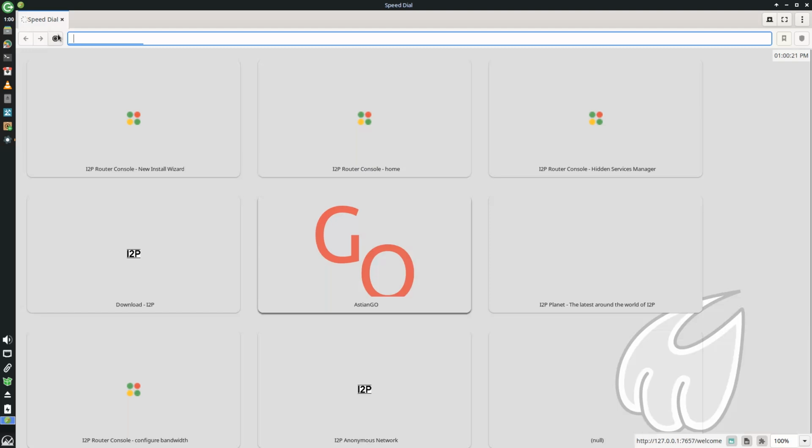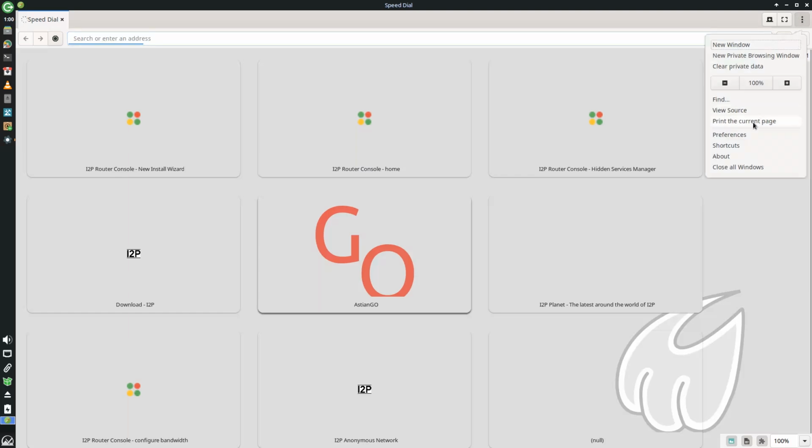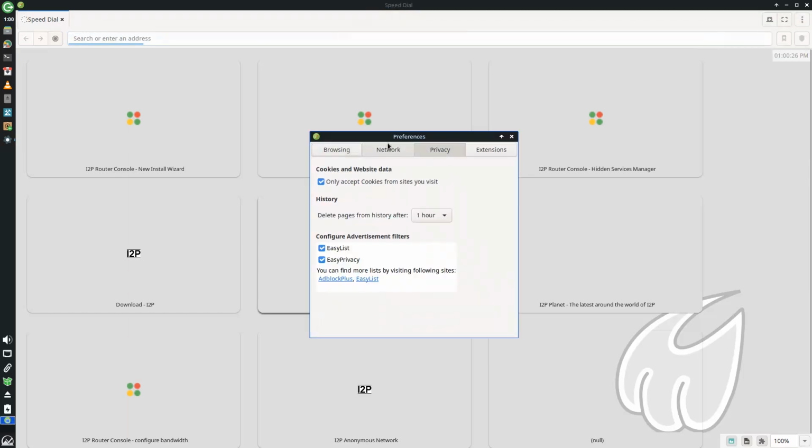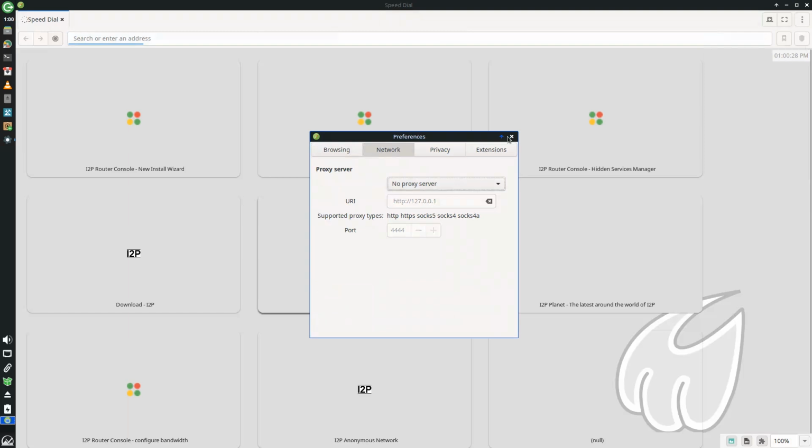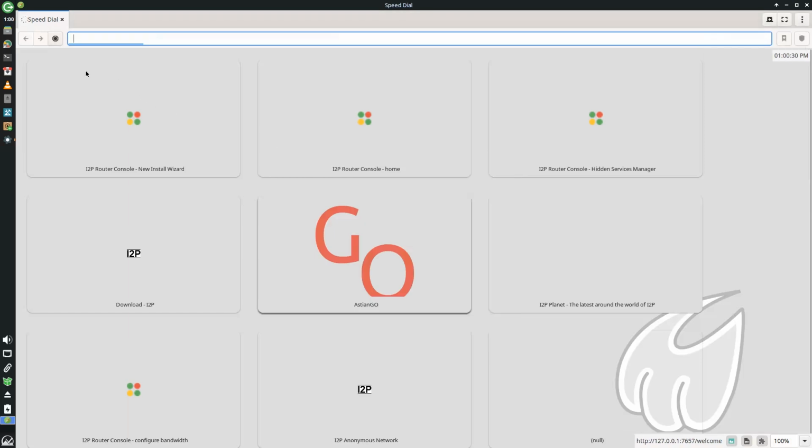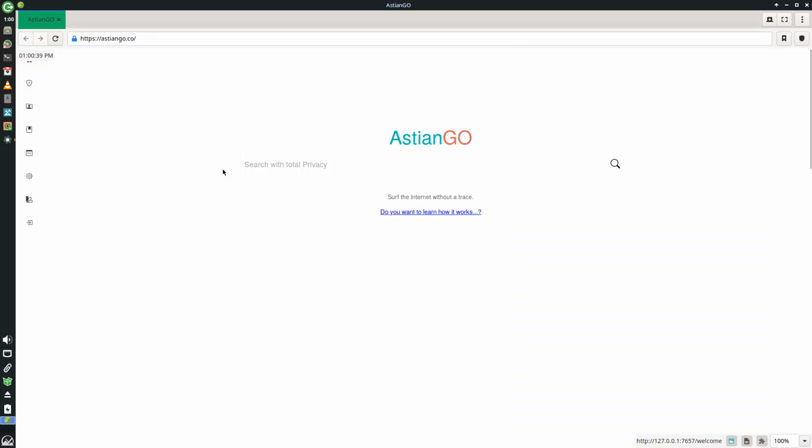Now, the lag you're seeing right now is because it's trying to use the outproxy on the I2P. I should probably disable the proxy. I don't need the proxy anymore, I just wanted to see if it works. So yeah, it's a decent enough web browser, it's not a bad web browser. I don't see why more people wouldn't want to use this, and it should be way more popular than it is. This should be installed on GNU+Linux distributions by default.